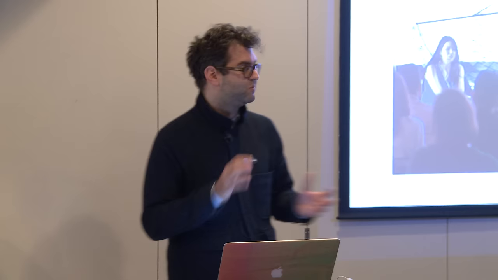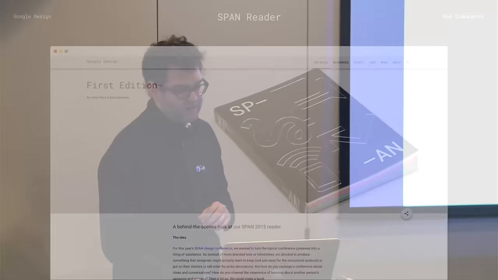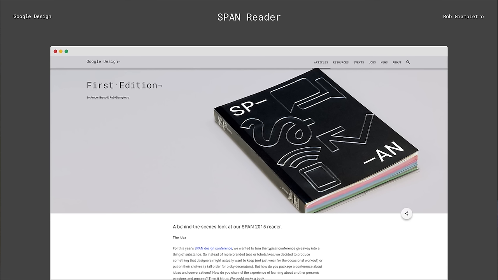Really great cross-section of people thinking about futures in lots of different ways. And one of the things we do for the SPAN conference is, when you go to tech conferences, you get lots of devices, you get lots of swag. And we were thinking, well, what's some swag? We've got all these amazing people in the room for one day, and then it all gets taken apart, and they all go away. How can we create something that lasts a little bit more? And really maybe contributes to design thinking overall.